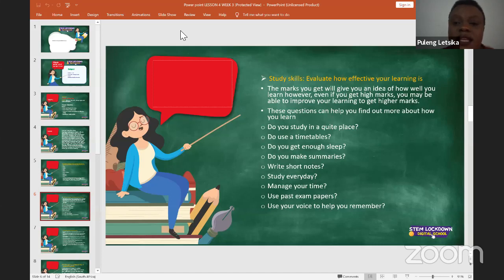And then another question that you need to ask yourself is, do I use past exam papers? Past exam papers help you to prepare thoroughly for exams. You know what the examiner wants you to answer, and you know how they ask you the questions. So you can prepare how to answer the questions, and you'll be able to know what is important.